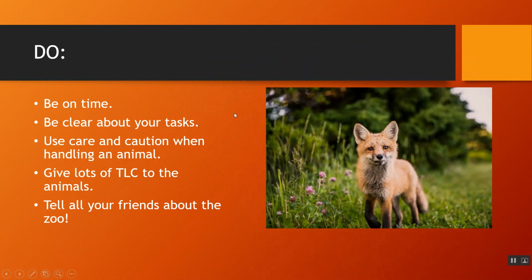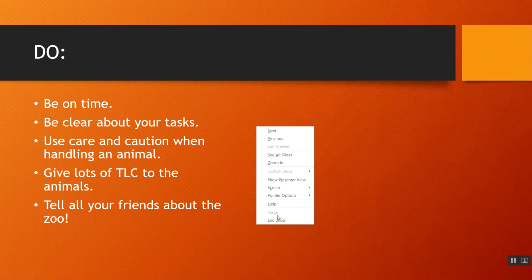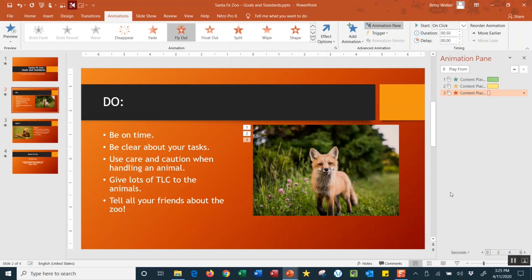Then I might click my mouse again and say, oh, look at that fun fox. Then I might talk some more. And then when I'm done with this slide, I might say, bye-bye, fox. And there he goes. So I now have those 3 animations applied to this object on this slide. Let's see what it's like now to include animation to text.